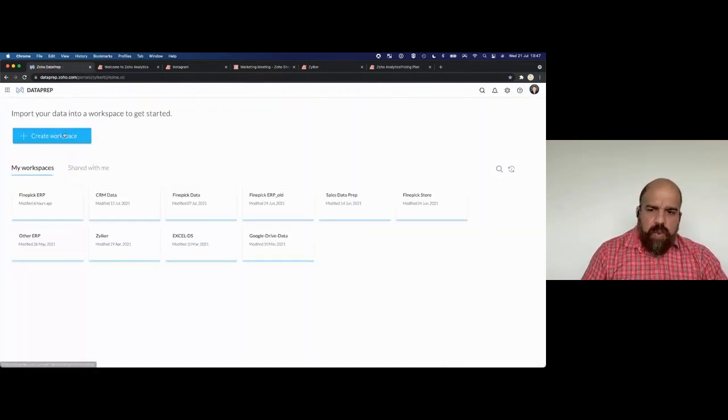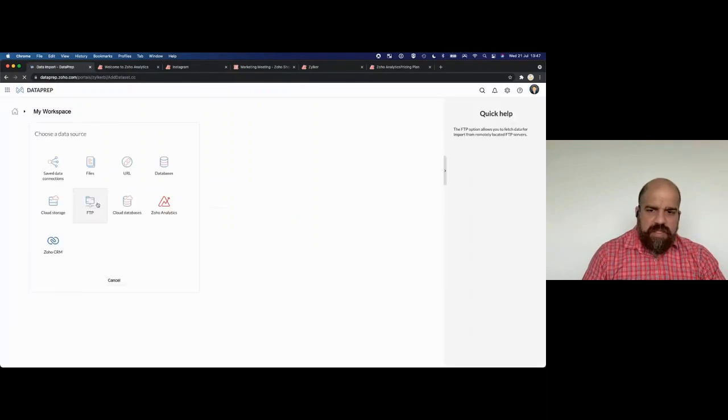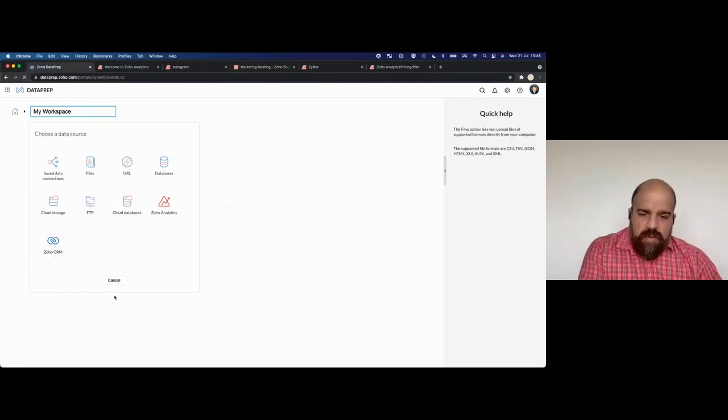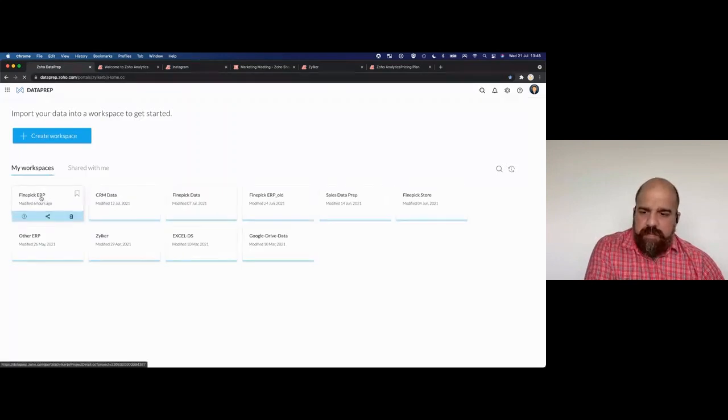By the way, I also want to highlight something quickly here. We also have integration with Zoho Analytics. You can bring in the workspaces that you have created in Zoho Analytics for data preparation in here if you want, but this capability is also embedded inside Zoho Analytics. So you can do data preparation inside Zoho Analytics and also within the Data Prep Studio. We also have the ability to bring in data from Zoho CRM. Right now, this is under testing. We have not launched it formally, but in the coming weeks, you will see Zoho CRM as a data source within Zoho Data Prep. So for now, I'll focus on the FinePick ERP.